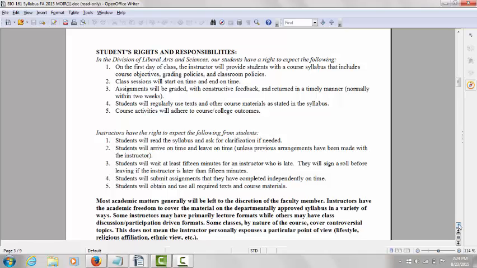Doesn't really apply to us since we are an online class, it's really up to you if you keep up with the material. Assignments will be graded and returned in a timely manner. I tend to give these tests back, or these quizzes back, pretty quickly, so you'll know what your grade is as soon as you take it.